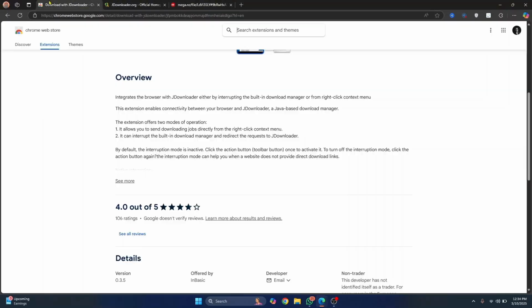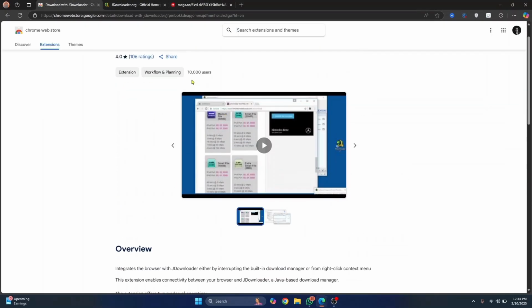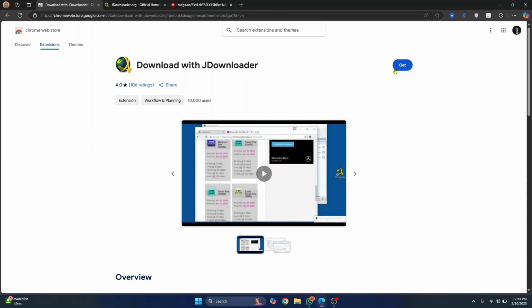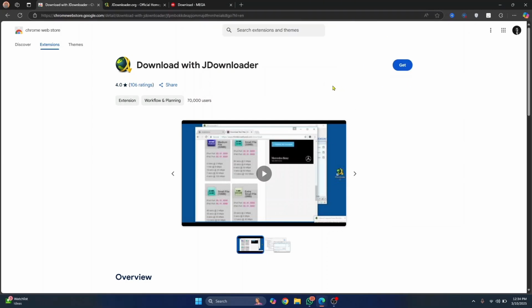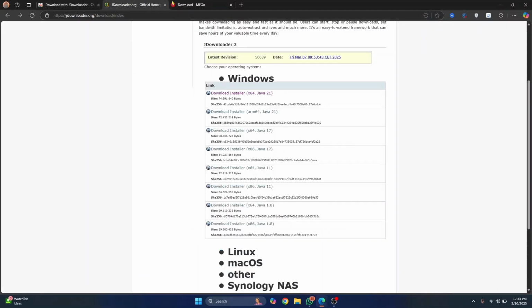Now this also has an extension for Chrome, Edge, or Firefox. So go here and you can just click on this get, and this will be installed in your browser. Again, I'll have this link for both the extension and the downloader in the description below. You can just click on this and go ahead and download this. So yeah, to download this, once this is open, just click on download, and once this is done, you can just double click on the downloaded installer file and install this.